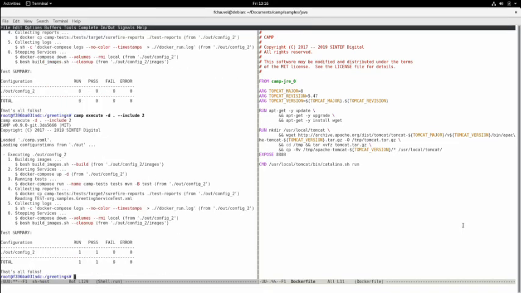All right, so things have completed, and you see in the summary that one test has been run on one configuration, but this is because we asked Camp to test only one configuration, configuration number 2. We could have asked for 1, 2, 3, all the configurations if we wanted to. So that's how Camp works.